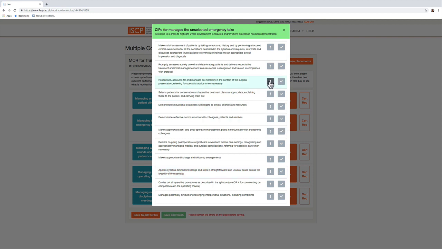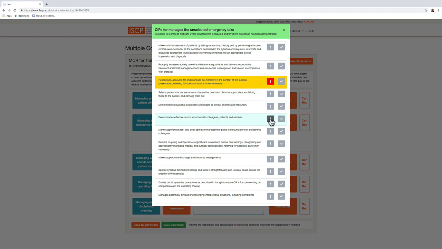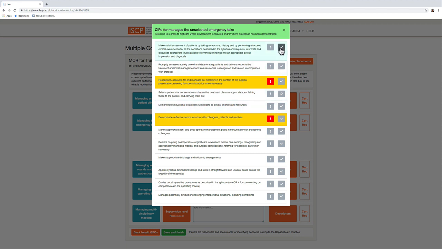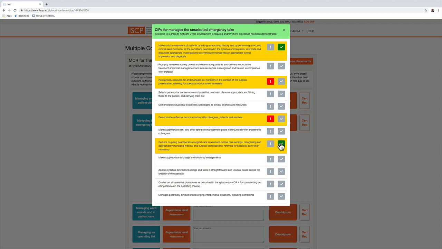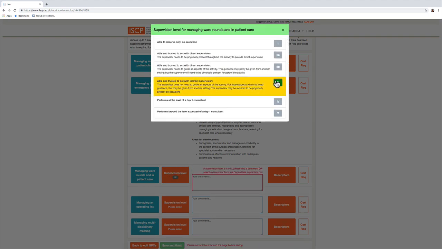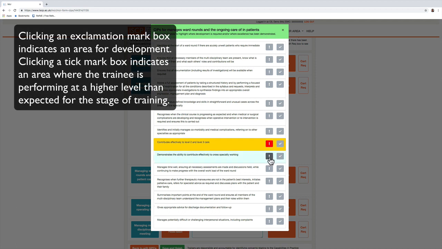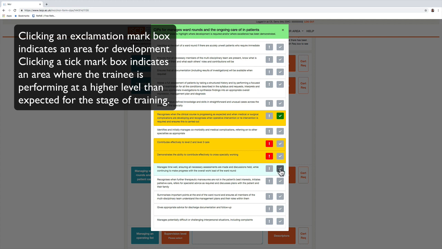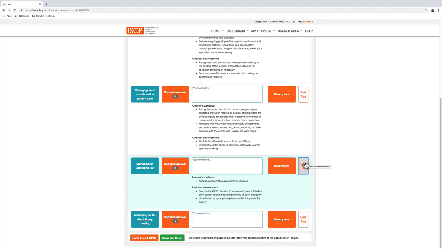You can select areas for development in the next 3 to 6 months of training, you can also highlight areas where the trainee is performing beyond the level expected for that stage of training. You're limited to a maximum of 5 of these items per CIP. The areas that you've highlighted are added to the form. Complete supervision levels for each of the areas and give appropriate and accurate feedback. Again, the certification requirements have not been included for the demo version. It's possible to navigate back to the GPCs by selecting Back to Edit GPCs button. Once you've finished adding supervision levels and feedback to each CIP, then select Save and Finish.